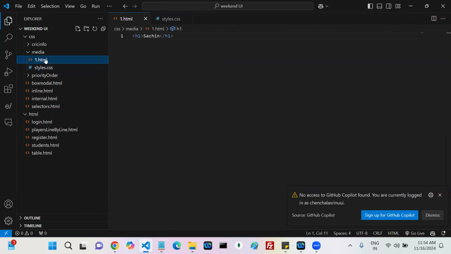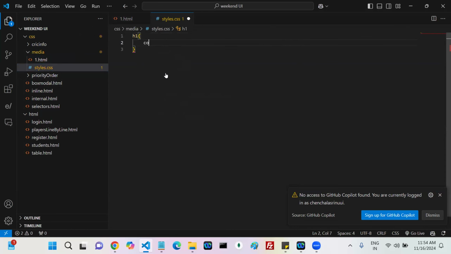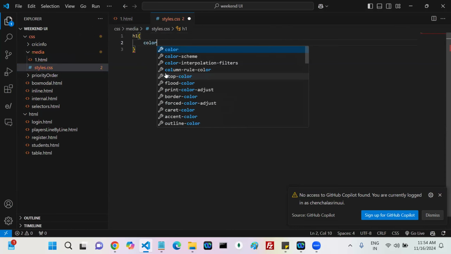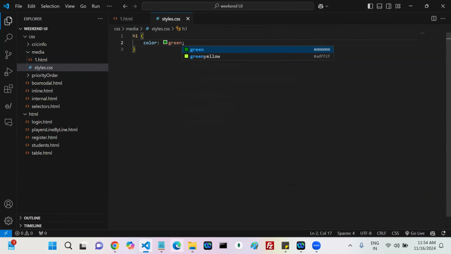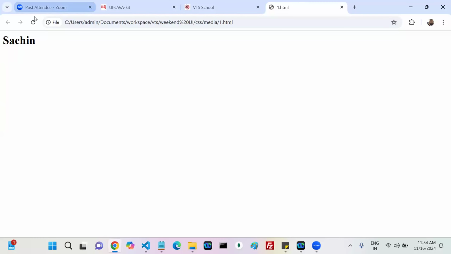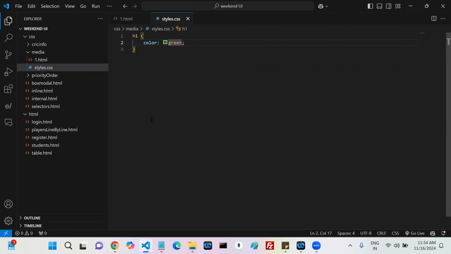Now I created styles.css. If I write in styles.css, h1, color is green, then what is the color now? Still it is black only, right? Why is it in the black color?